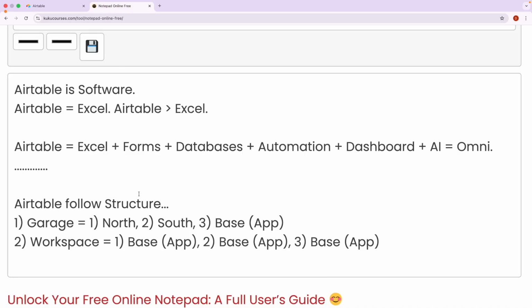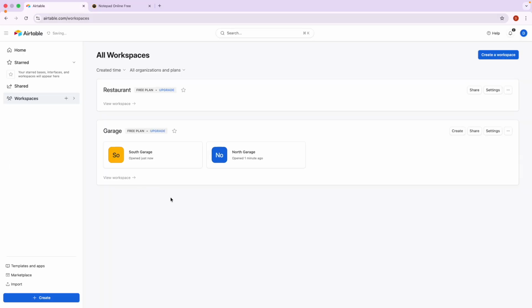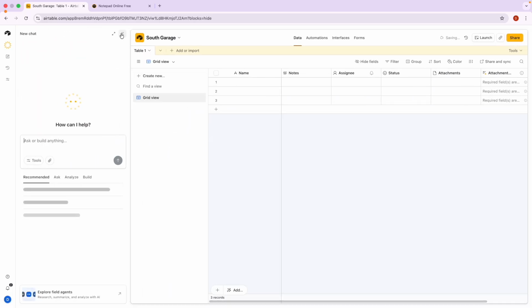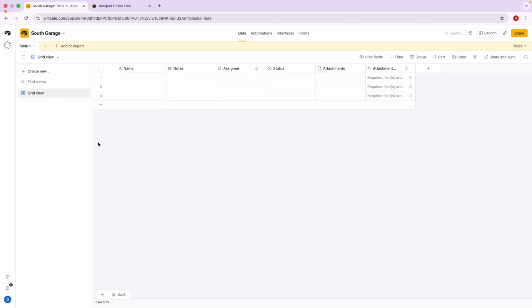So I hope you guys have got a clear understanding of what the Airtable structure is. You just need to create the workspace, and inside this workspace you can create as many bases as you want. Okay, now let's cover some basics. You can open your Airtable any time like this. You can close this Omni. We will look at it later on.